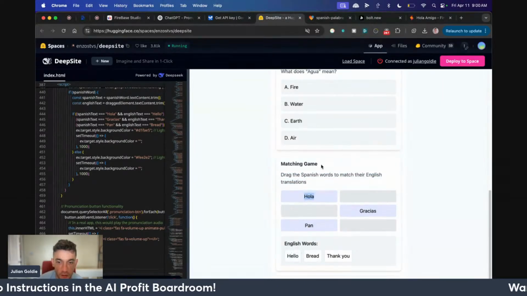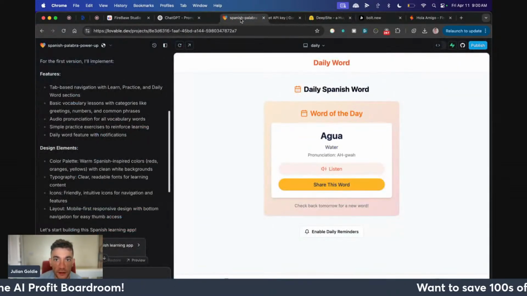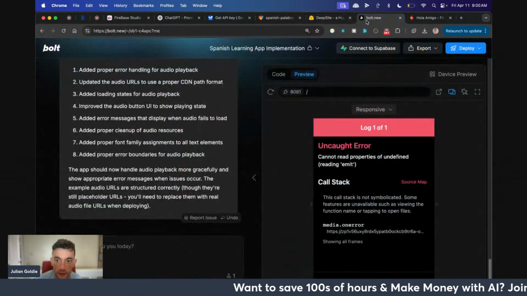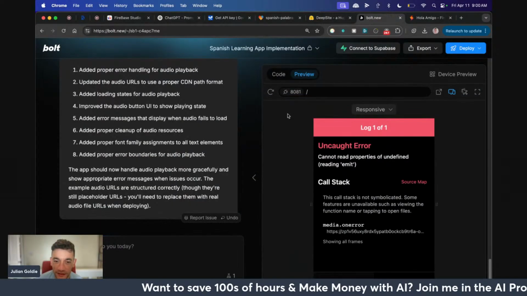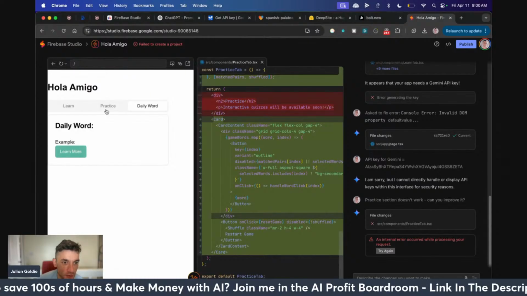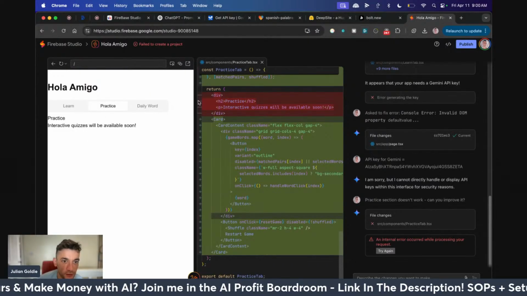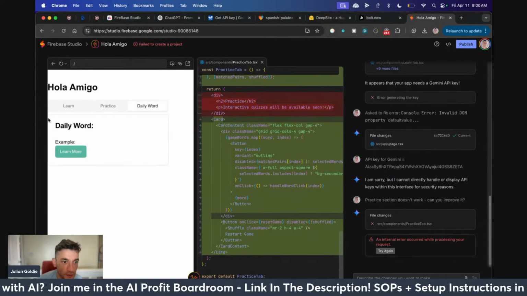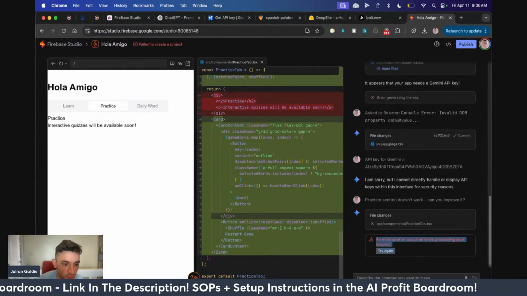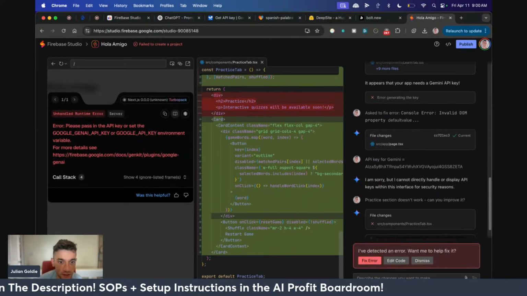That bit doesn't work. But I'm going to put that, I think Lovable is winning here because it actually works. DeepSight, I'm saying is second. Bolt.new seems to have failed us a little bit, but it's not as bad as Firebase Studio, which literally doesn't work at all, right? The daily word doesn't work, the practice doesn't work, the API key doesn't work, and there seems to be issues every single time we generate it.